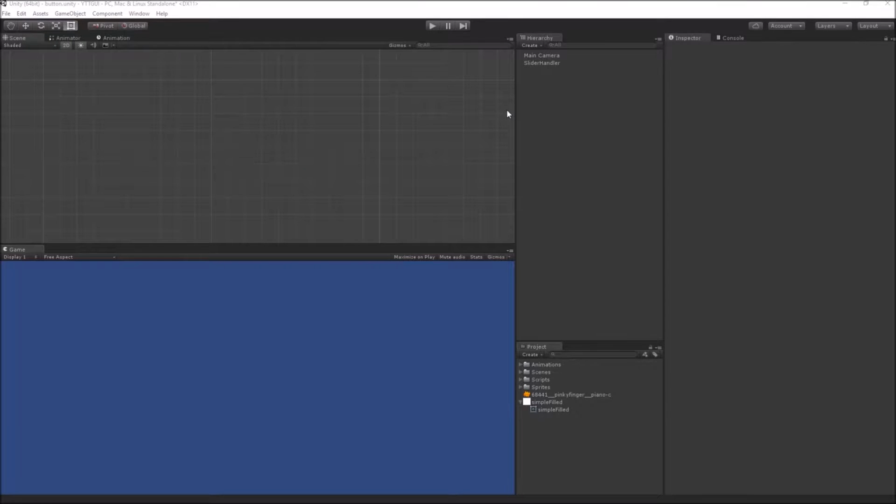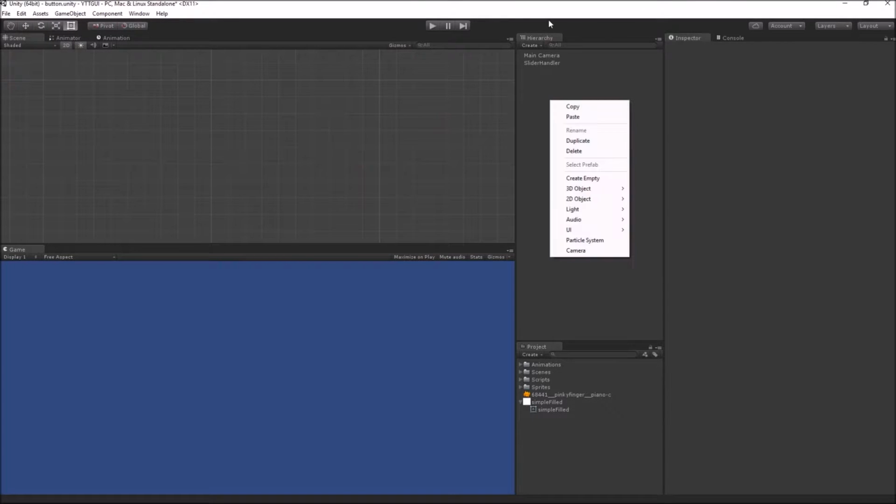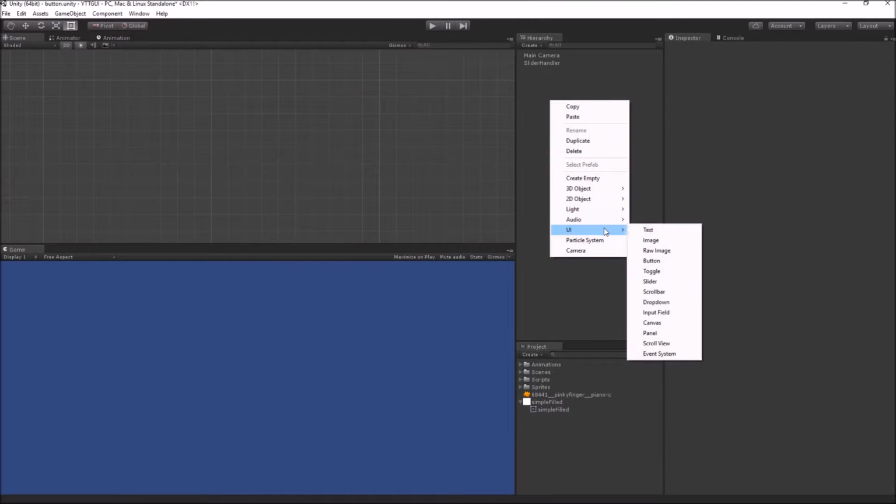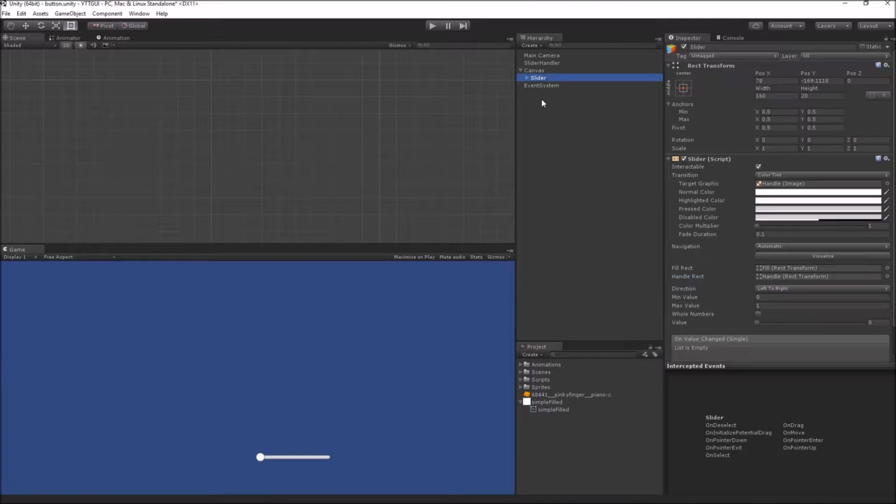To add a new slider in your scene, you can right click inside your hierarchy window, go to the UI tab and then click on slider. Inside the new slider game object, you can see some familiar components like the rect transform and the transition subcomponent. If you want to know more about the rect transform or the transition component, you can check those videos in this series.